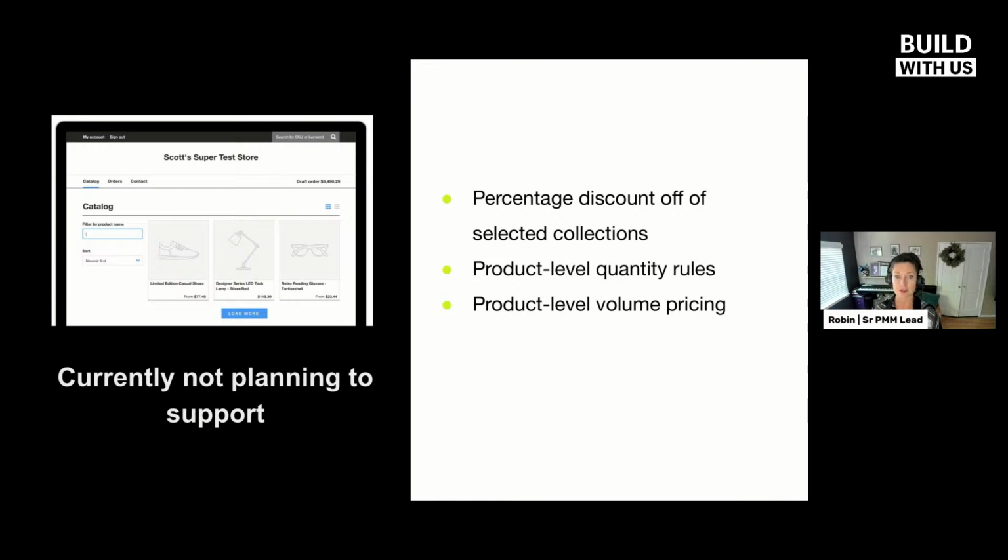Now, there are some features from the Plus Wholesale channel that we don't plan to support in the near future with B2B on Shopify, and we want to let you know what those are. The first feature is percentage discounts off selected collections. Now, using the core catalogs feature, you can easily set fixed price or percentage off discounts per price list, and you can also implement specific fixed prices for individual variants and products as needed. It is not possible, however, to set different percentage off discounts for different collections within the same catalog. If this is how you structure your pricing, we recommend you split your collections into separate catalogs.